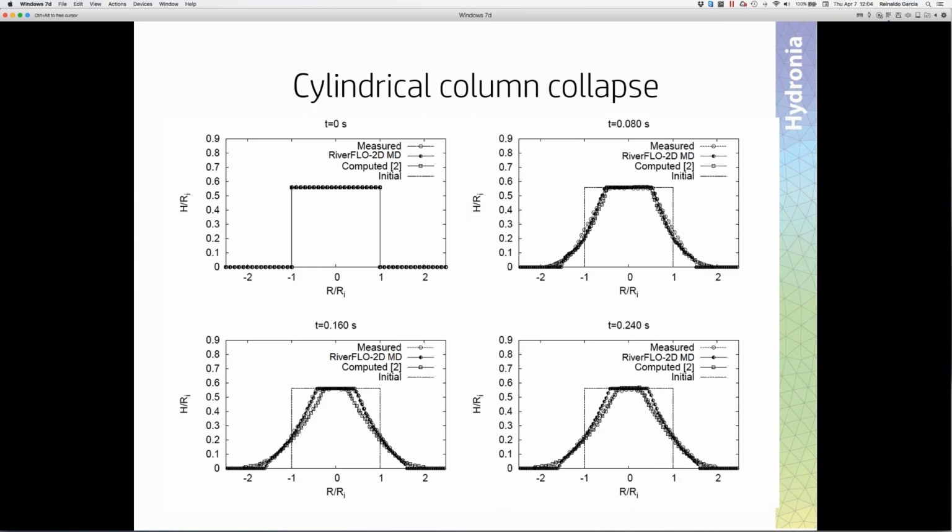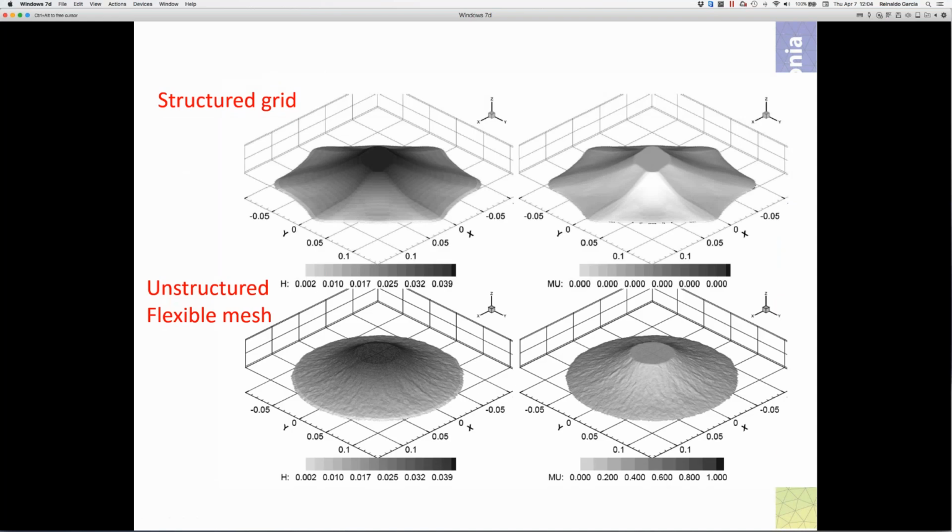This is another case where we have an initial cylinder with a non-Newtonian fluid. We remove that cylinder and we let the fluid go, and we observe how the depth of this fluid evolves in time. And in this case, also, the results are very, very good.